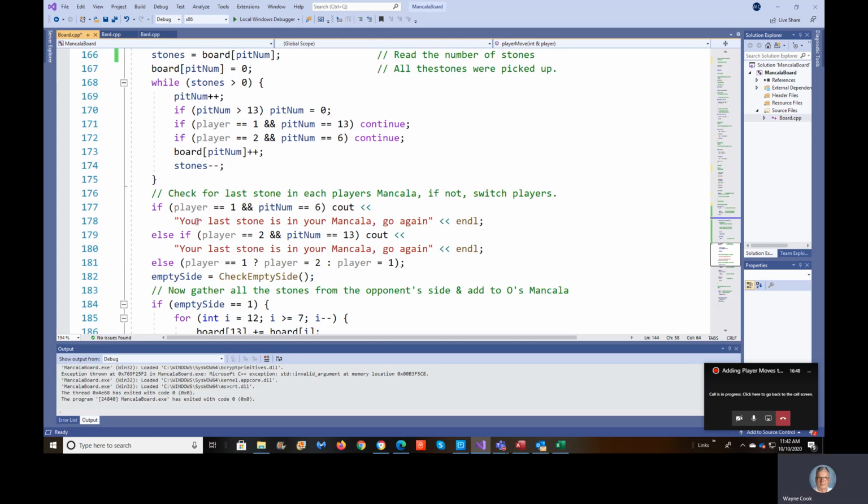Then notice these two will not change what player is being played right now. So this allows the player to go again, which takes care of the last stone falling in the Mancala. Otherwise, I will swap players. So in other words, if player is 1, then player becomes 2, and if player is 2, then player becomes 1. So it swaps back and forth.